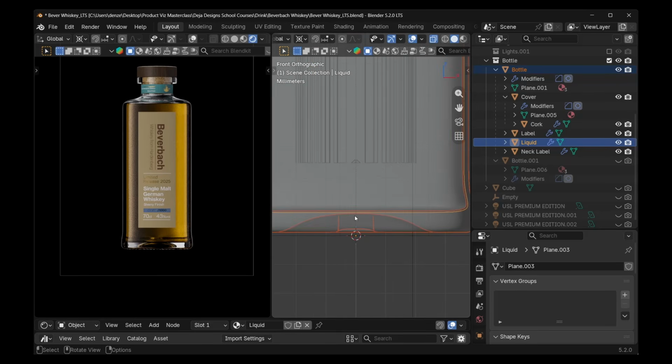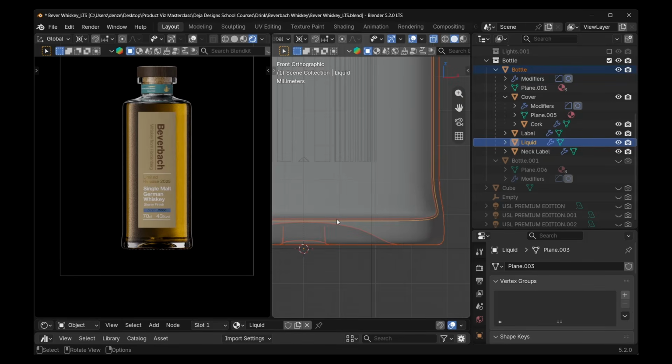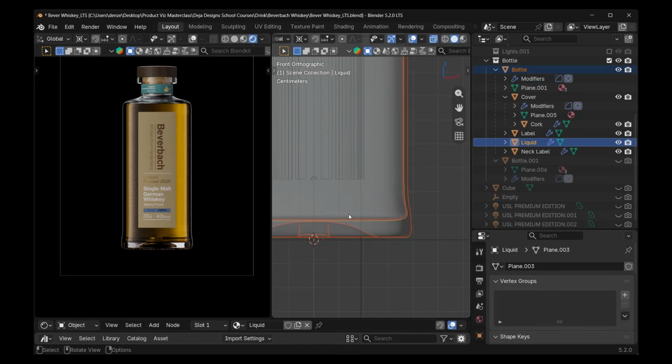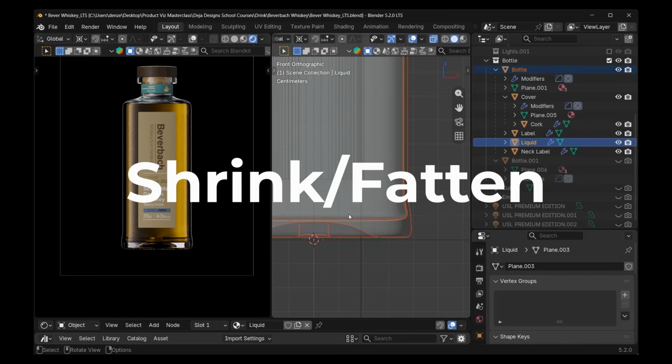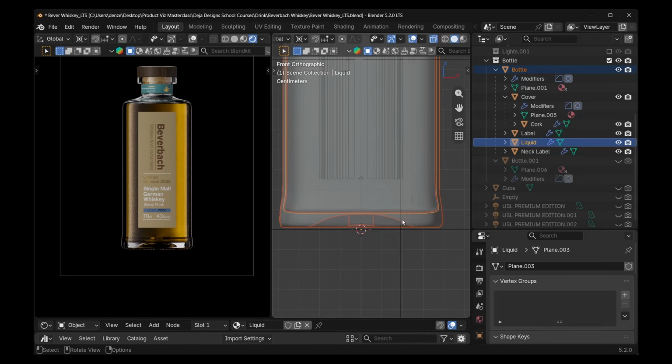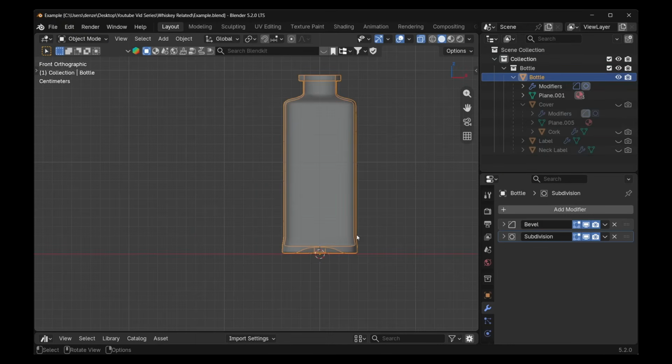And sometimes in bottles like these, there are these details here, and so we have to be careful. So in order to expand it, usually we press Alt S and use the shrink fatten shortcut, but that could sometimes be a bit arbitrary. If we want it to be a little more accurate, let me show you what I do. Let me pull up this example here. We're going to make it from scratch.